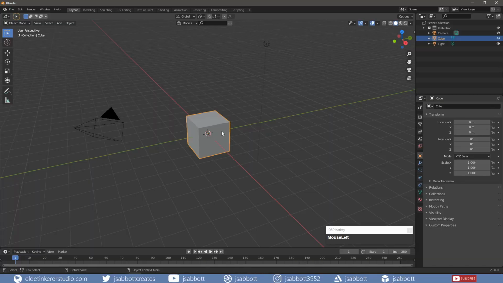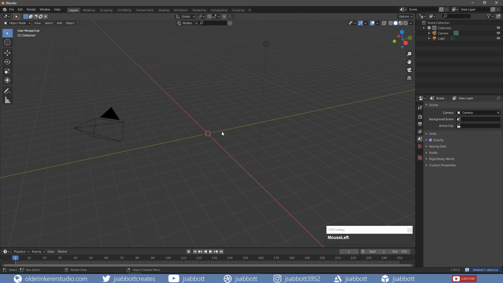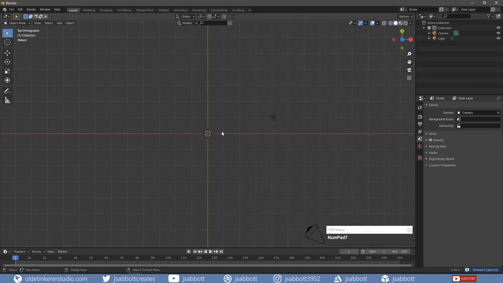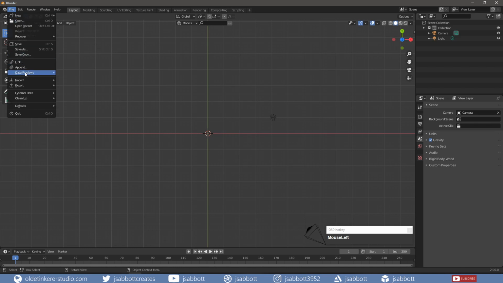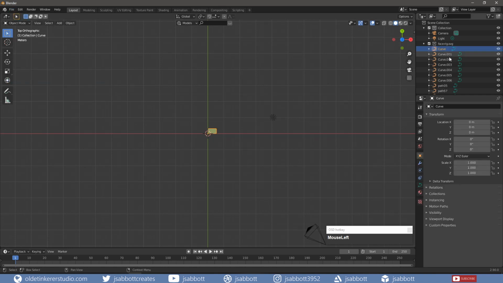Now in Blender, delete the default cube and go into top view with 7 on your numpad. Under the File menu, choose Import Scalable Vector Graphics and import your graphic. And make sure your entire graphic is selected and scale it up.